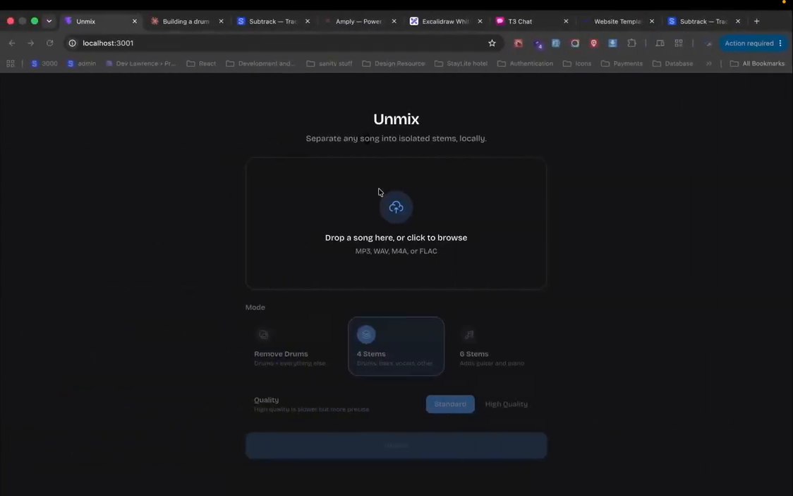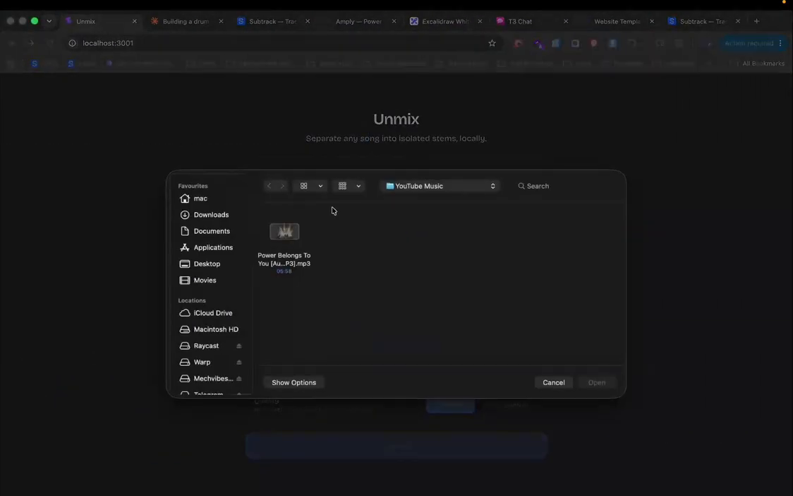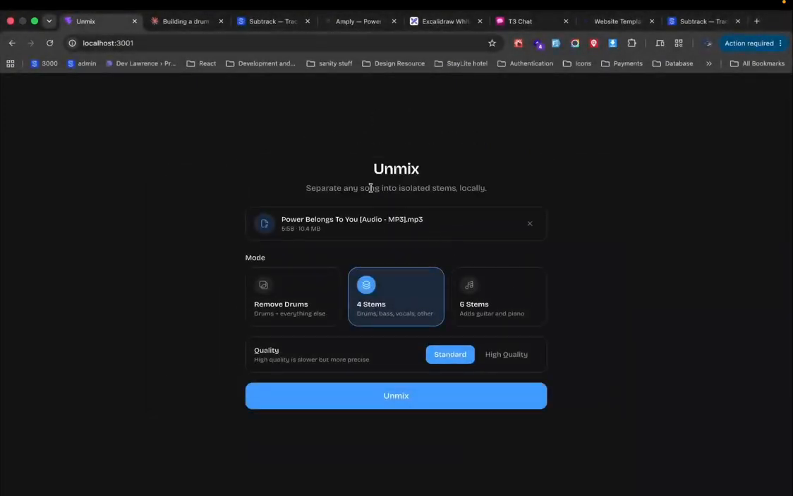So if I test it out, I've done a song before, but I'm just going to open this one. I can just remove the drums plus everything, or I can separate it into four stems. You can see that it's playing right now. Let me bring that down, and I'll play the actual song with the drums while it's mixing. So the quality depends on you.